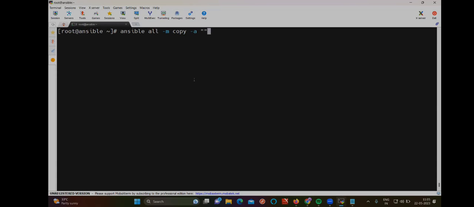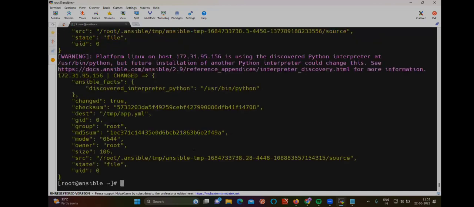Here I need to do two things. First of all, the source. What do I need to give? src equals app.yml, comma, dest equals /tmp. In all the servers, I am going to save it in the tmp folder. Now see what will happen. Done or not? For every server I have copied application.yml to the tmp path.